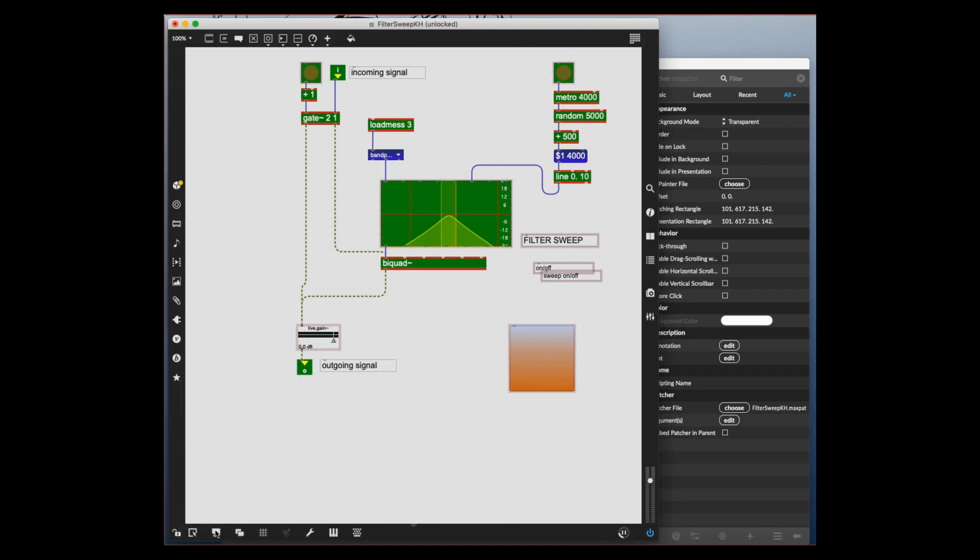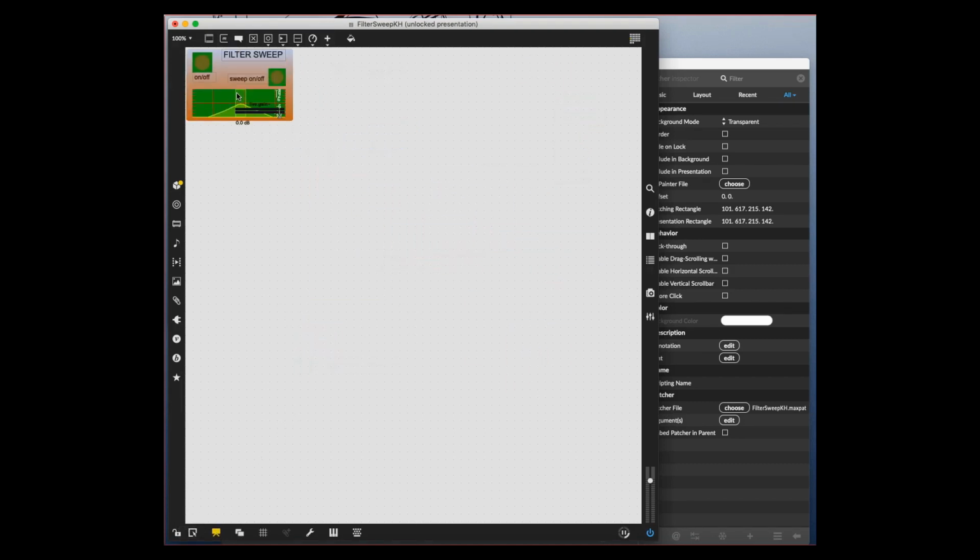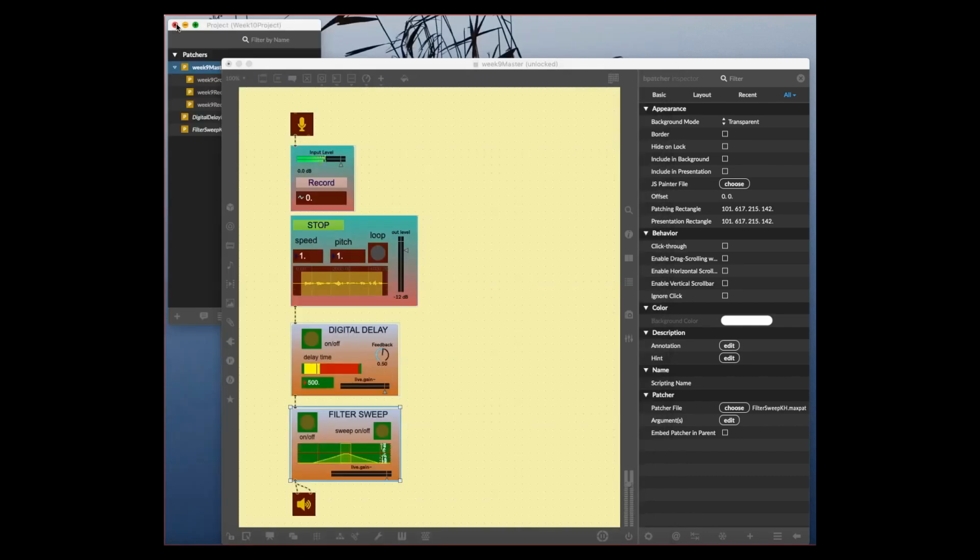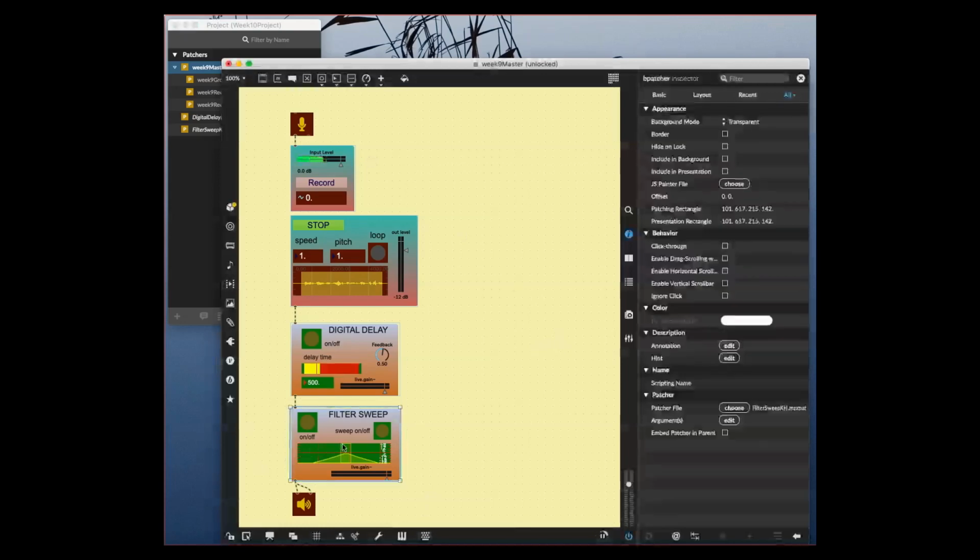Go into presentation mode and do some adjustments of this. Maybe make it a little bit bigger. We don't have a label there, but of course we would put one in. There we go. Save that and close it. And we can see our filter sweep.